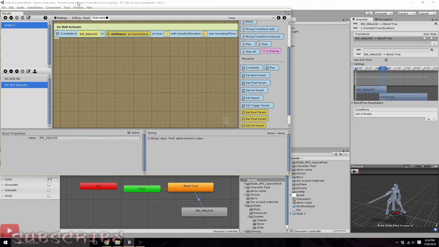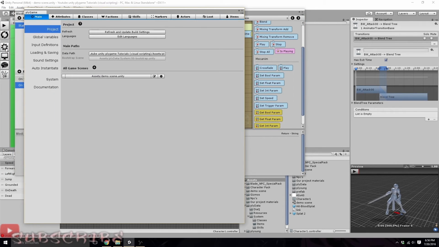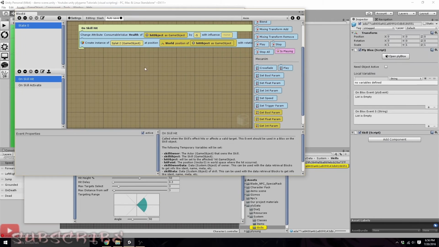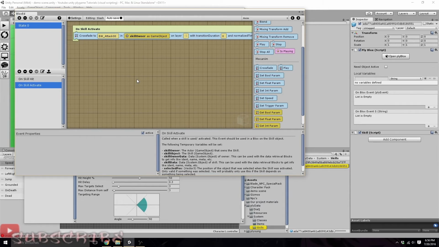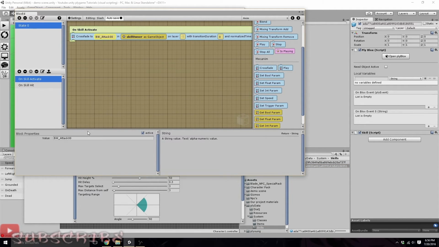Our blocks for our skill. If you lost the blocks for our skill, just head back into our main editor, skills / edit events. And go back into our, here, let me move that up there. Now type in the name of it, so BW with capitals underscore attack. Everything has to be spot on the same.